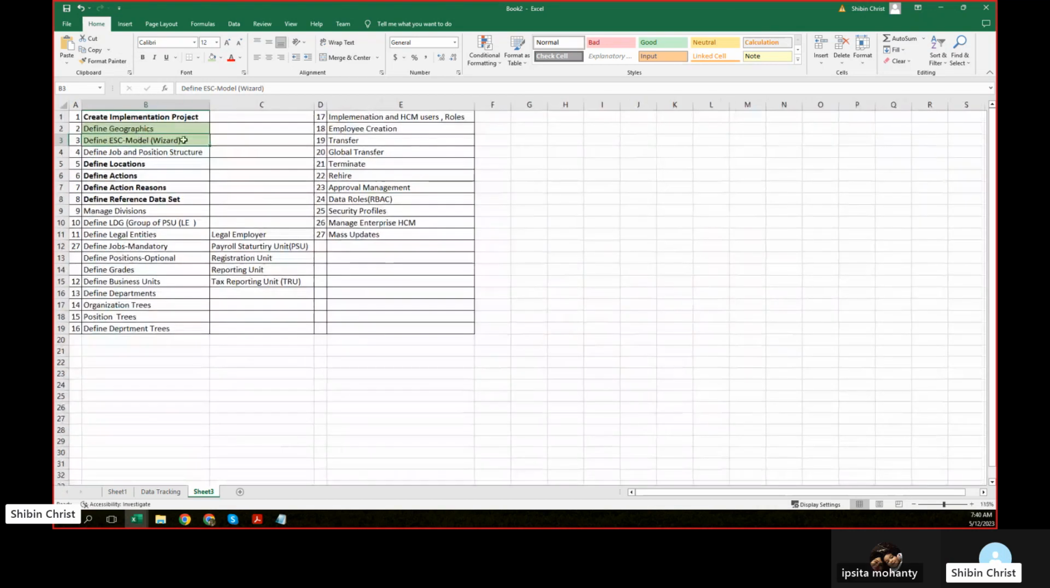So ESC, the enterprise structure configuration, through the wizard. Establish structure configuration, where we have set up all the company details and everything that we have seen. We have completed that, including how to create it using a wizard. But we haven't done it in full fledged, like we did not create job and position, which we will look into in the later section.